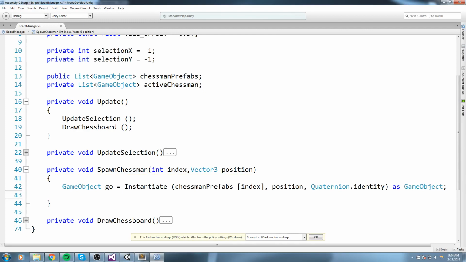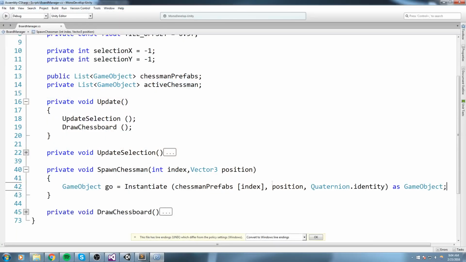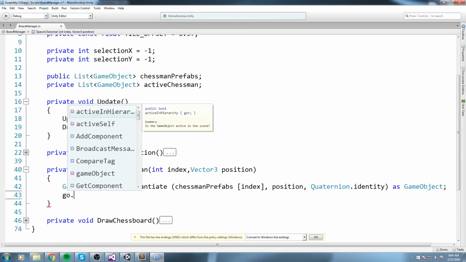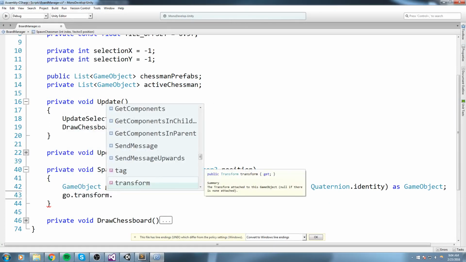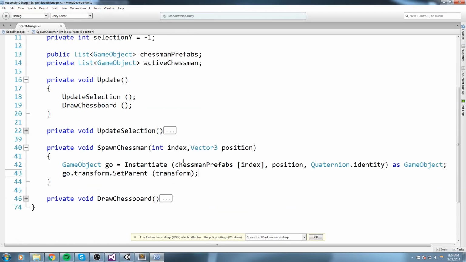Okay, so the next line is all about changing the transform, because right now if we actually run this, it is going to create an object somewhere in here, and it's pretty much going to get really messy in the scene. So what I'll do, just for the sake of having it clear, is go.transform.SetParent, and we're going to be using our own transform as a parent. And finally add it to our list that we've made a little bit earlier.